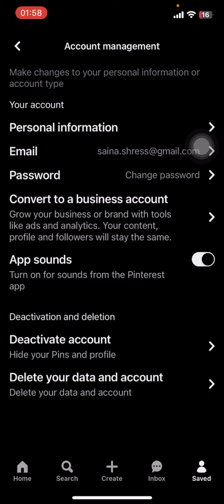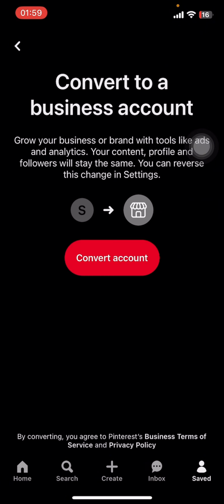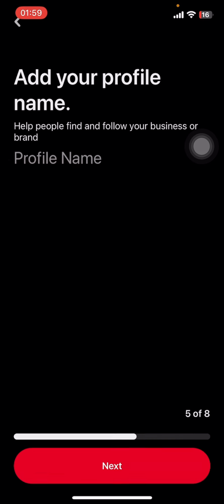Once you select manage accounts, you can see there are options like personal information, email, password, convert to a business account, app sounds, etc. You have to select convert to a business account. Then simply tap on convert account.